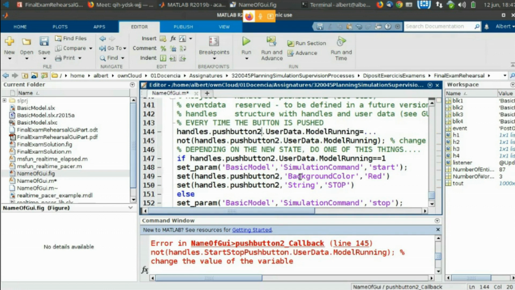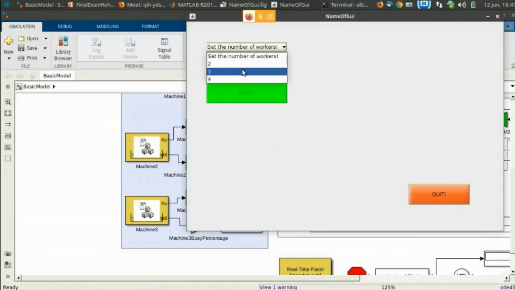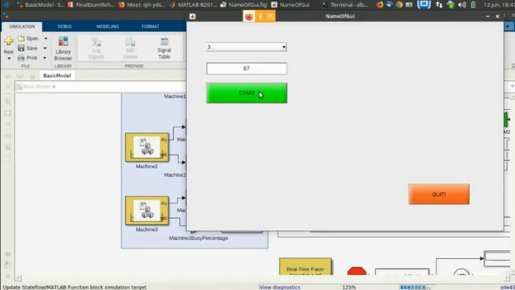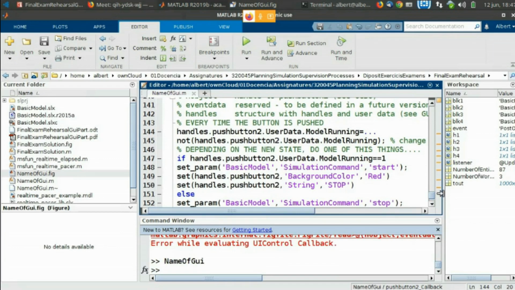Remember that these values must be changed too. Okay, so now I will run 387. I'll start, it changes into red, and when I stop, we go back again. So you can use either, okay? But now forget about this.